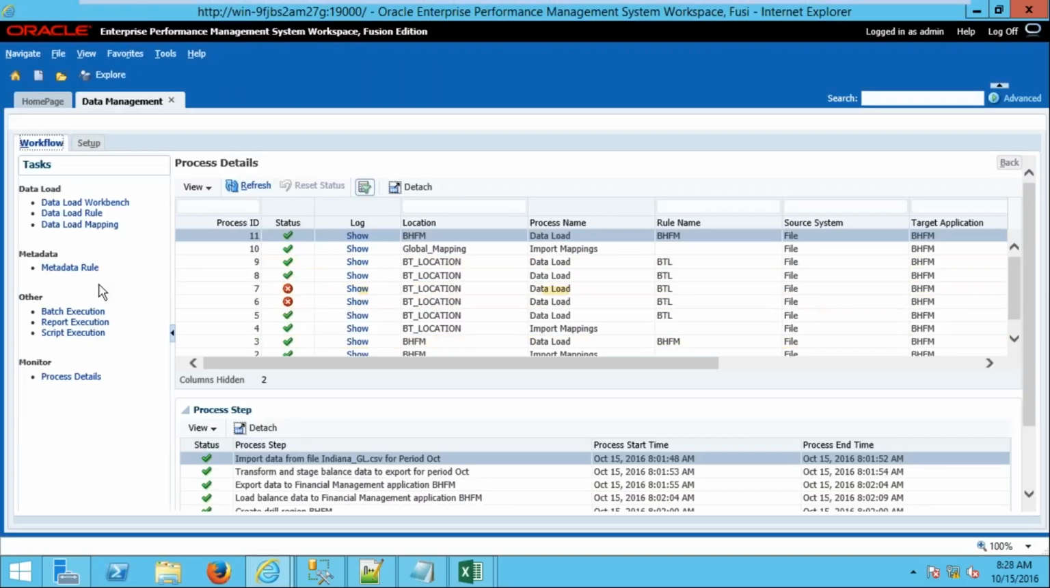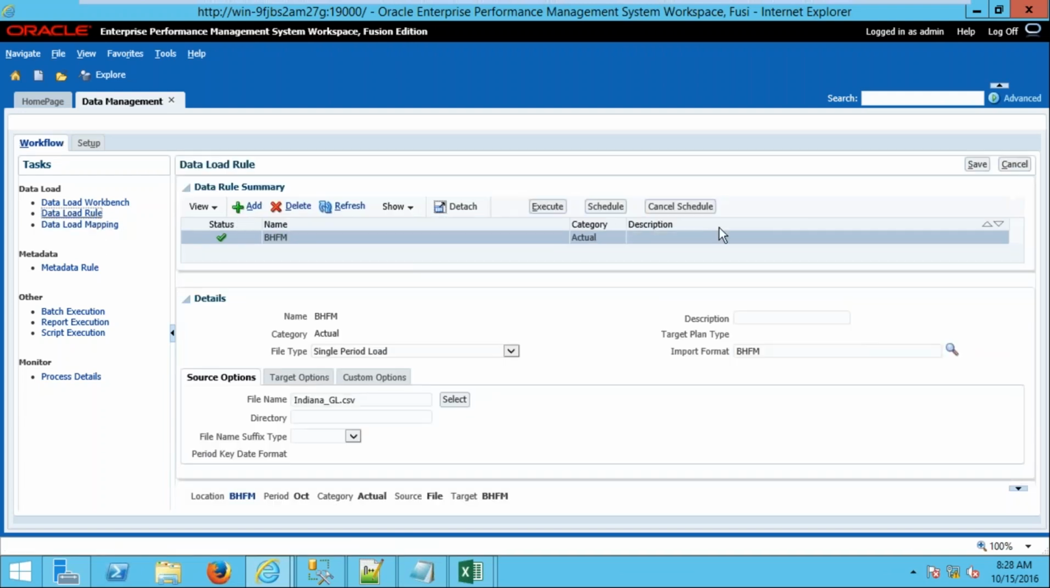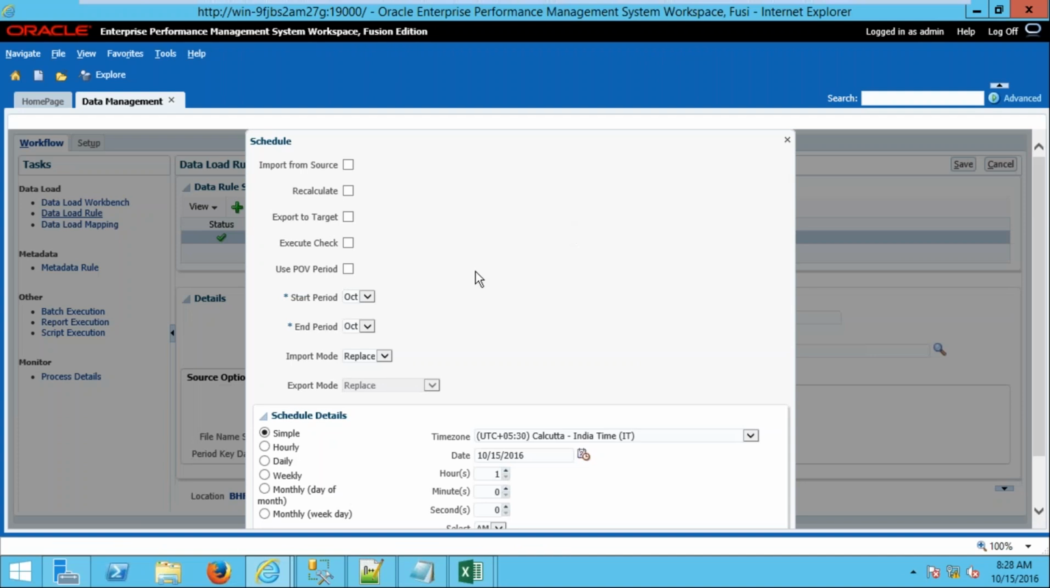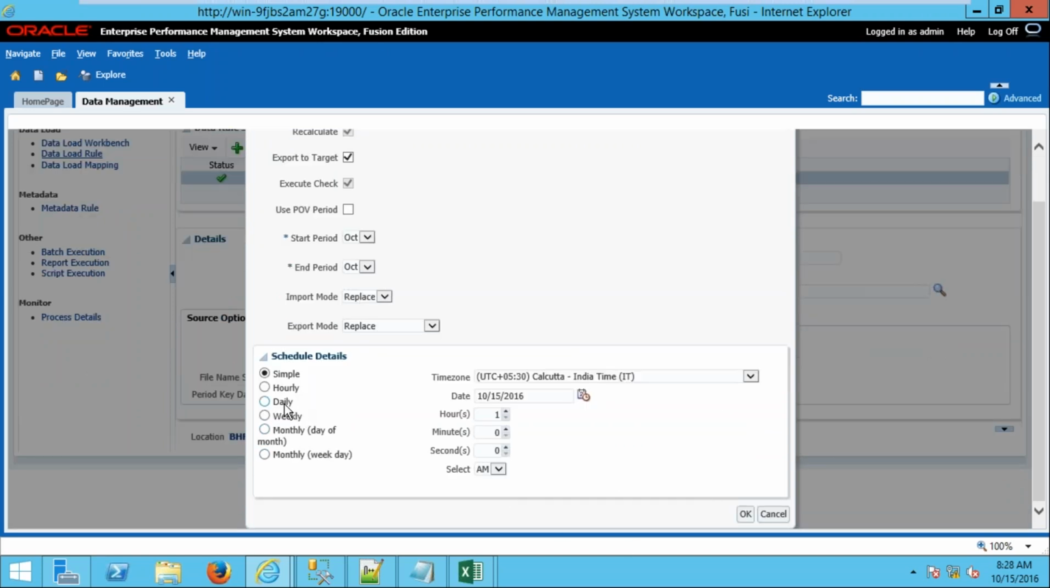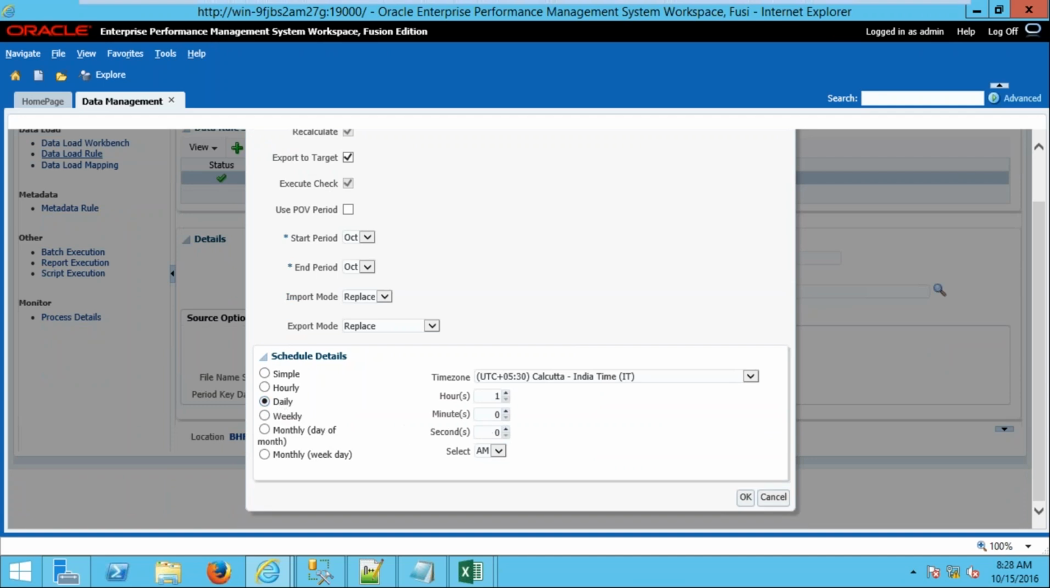So scheduling is there, right? Data load rule, simple one only. Execute from here and scheduling. You can schedule this data load rule if you want to schedule: input from source, export to target, and start period is something, and you want to load every month, then you can schedule it. You can run it daily if you want. On what date you want to schedule it, or every 1 hour that you want to schedule it, you can do it.